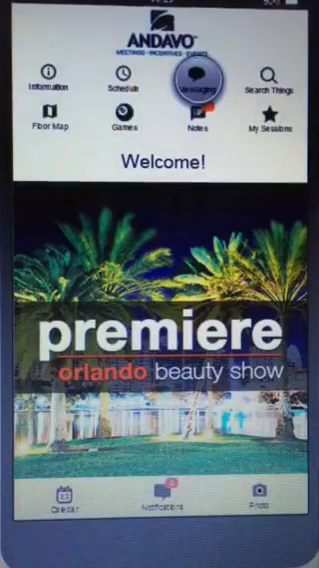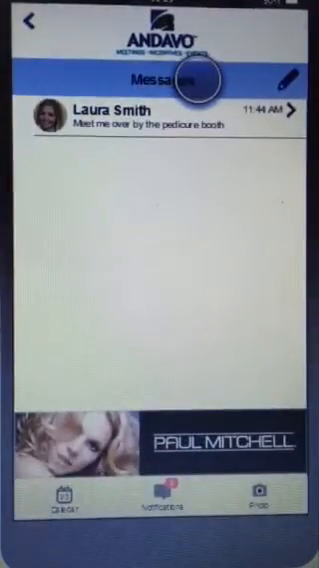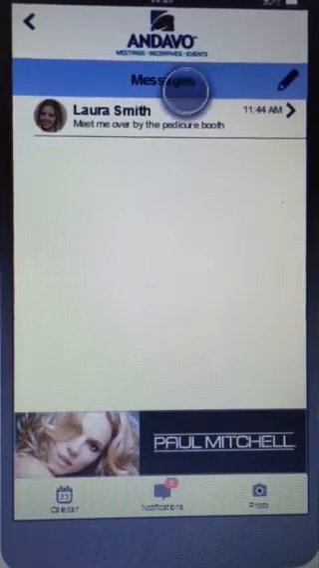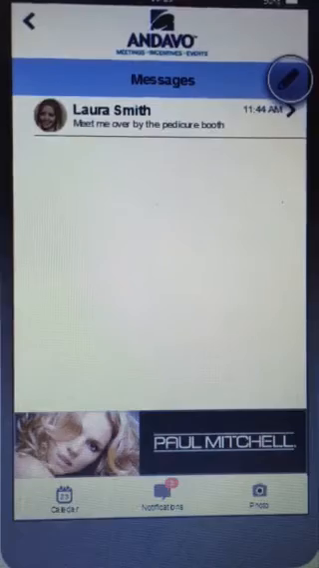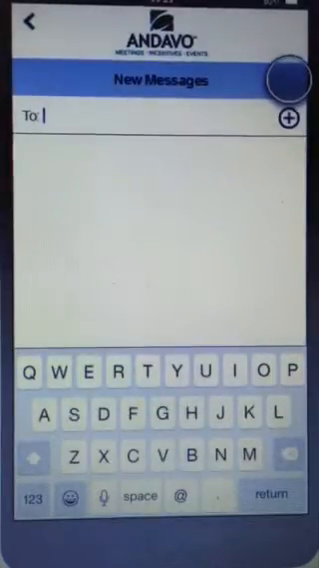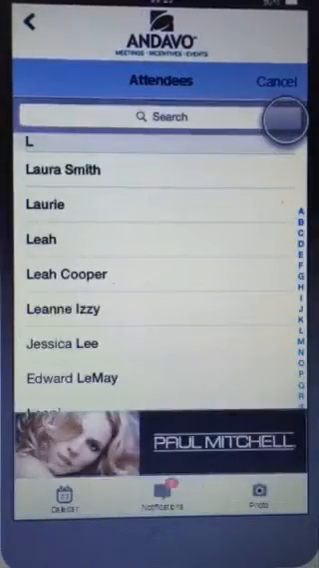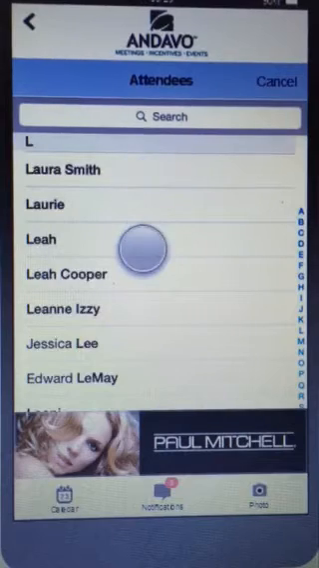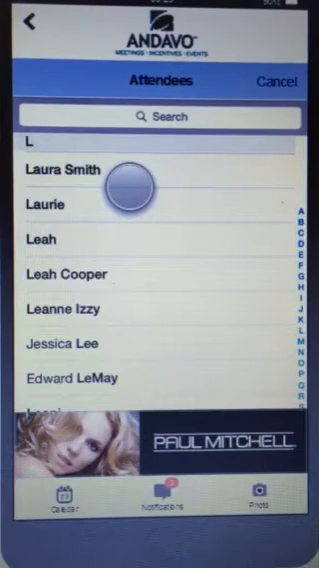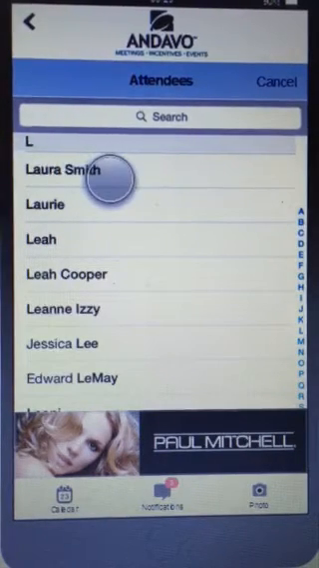messaging hasn't changed. You can in-app message other attendees. Everybody that registers becomes an attendee, so you could be able to scroll through and compose a new message, click on the plus, and scroll through and find whoever you wanted to message via in-app. So this would not go through the device itself.